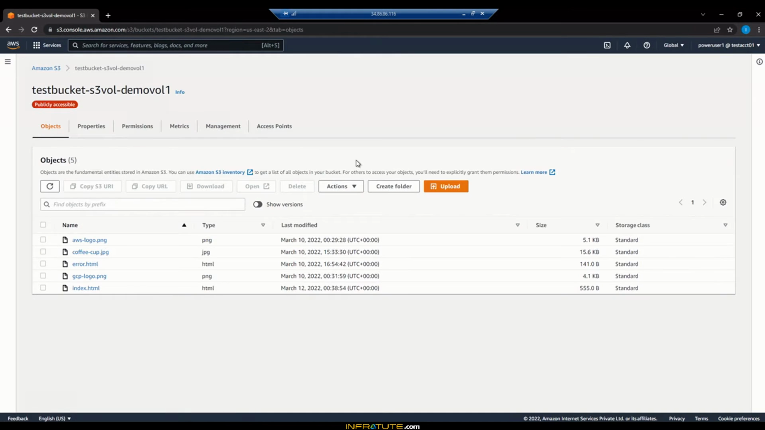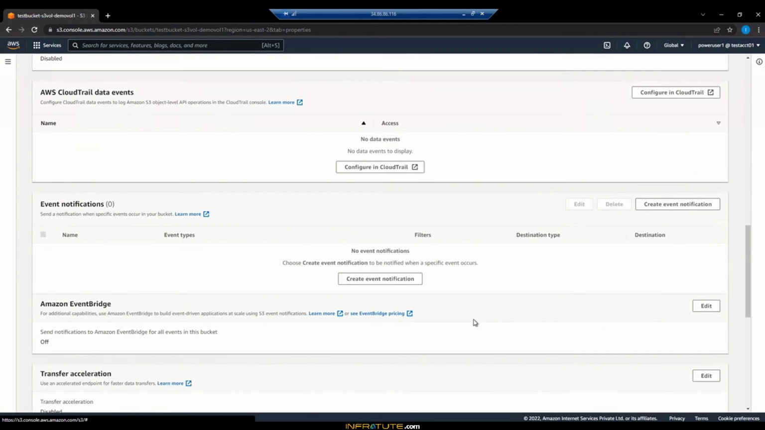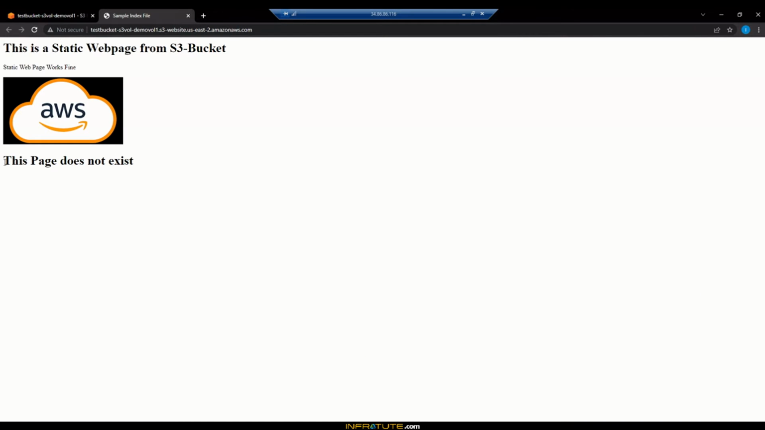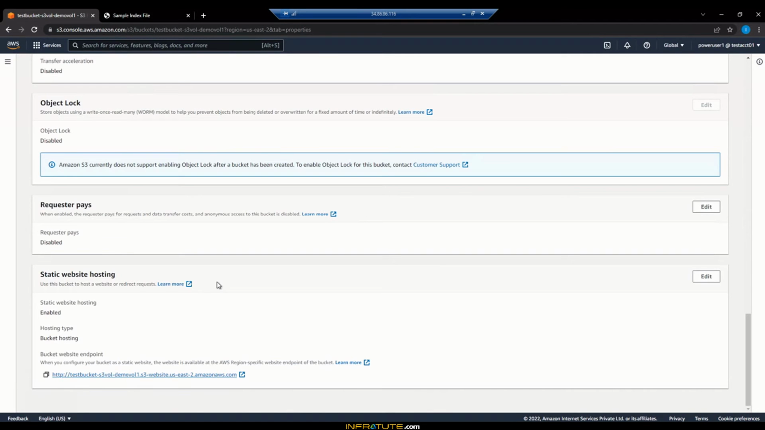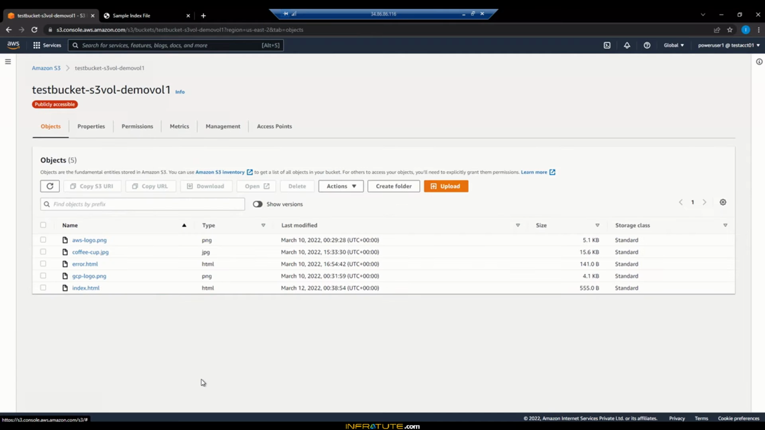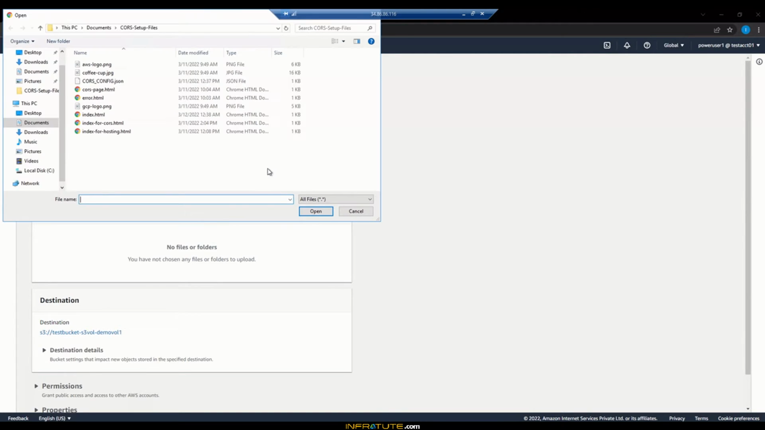So now let's go back to the properties and let's see what is happening here. Alright, it works fine. It says this page does not exist. Alright, why? Because the CORS-page.html has not been set up within this bucket. Now let me go and add the object. Okay, so let me click on upload, and I have the CORS-page.html already set. Let's have a look into that as well.